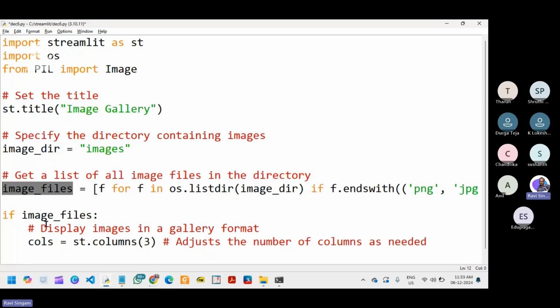There are 6 images. We want to take each image from the list. For image in image files, we'll take each image from the list. But I want to take the image and also its index number. In a list, every item has an index number. I told you in the previous class, every item has an index number.